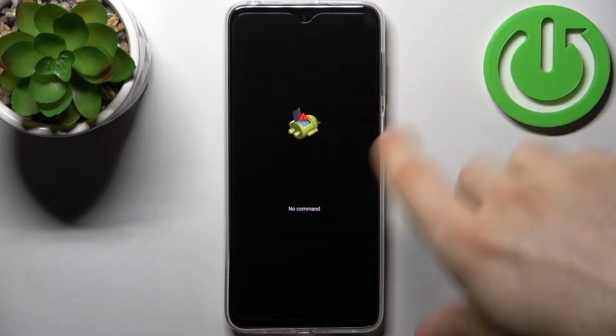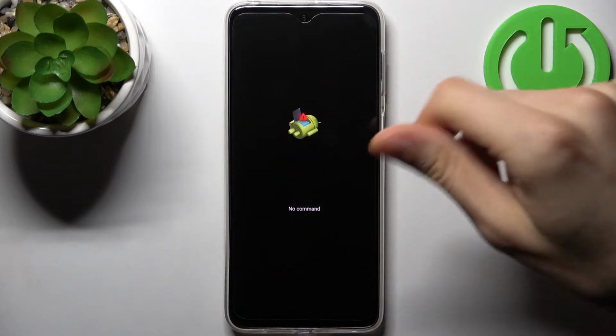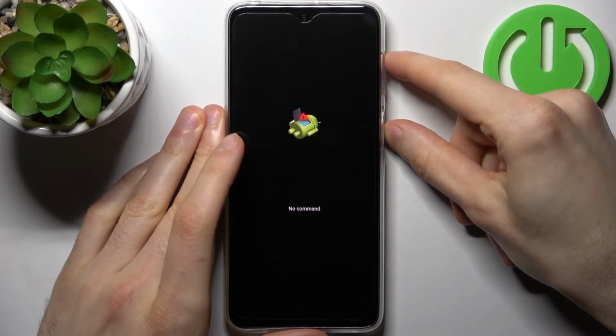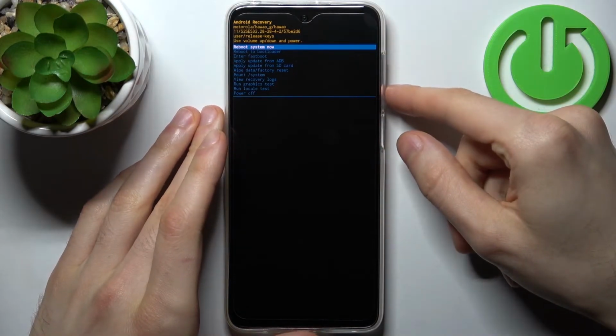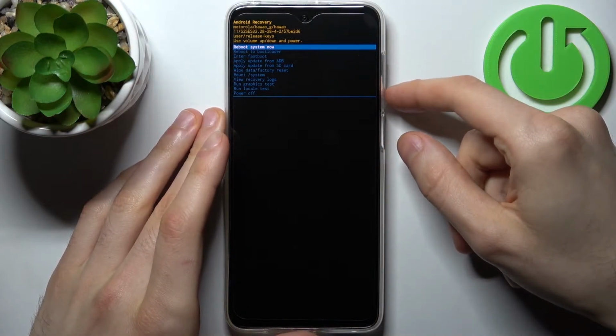When you see this Android robot laying down and no command message, hold down power key and press volume up once, and after that you will end up in recovery mode.